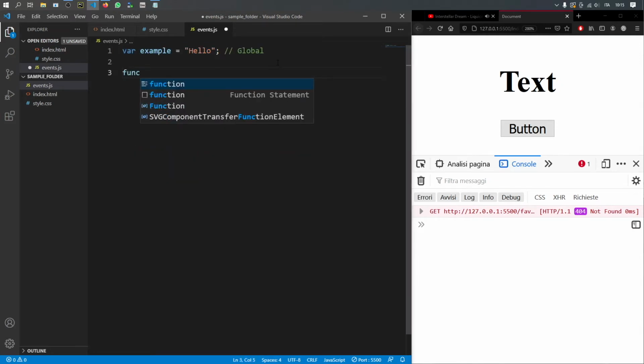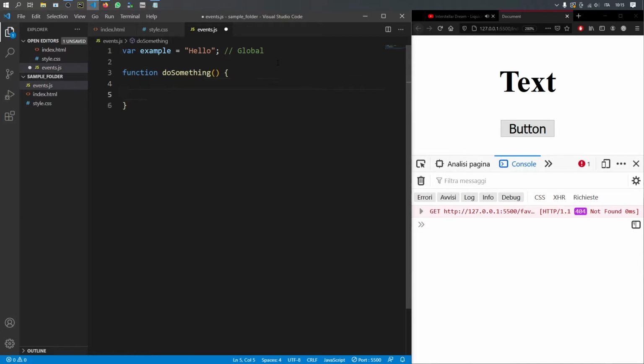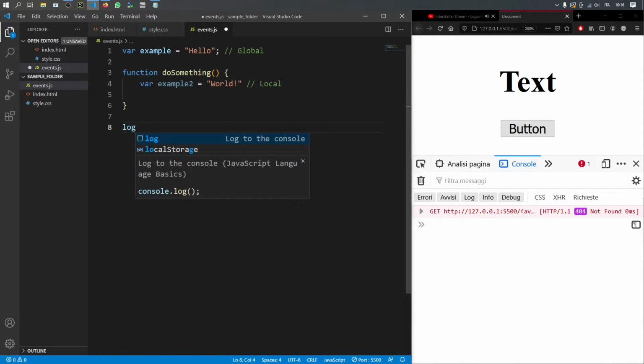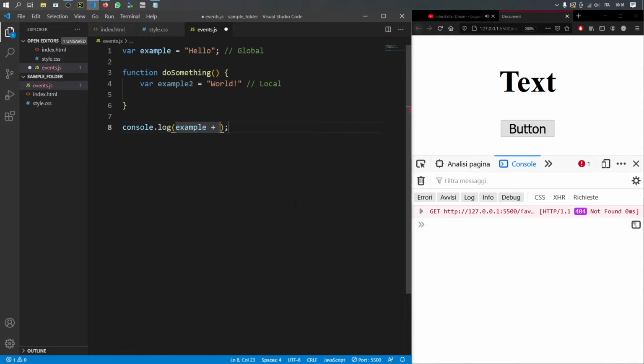And right below we're going to create a function which is called doSomething as always. And now inside here we are going to go ahead and create a local variable. So for example, we're going to create var example2, and that's going to equal world. So now you're going to notice that this variable cannot be accessed outside of the function. Then we're going to go at the bottom and type in log, and we're going to log the example plus a space plus example2. And you will notice that this will not become highlighted because we cannot access it.